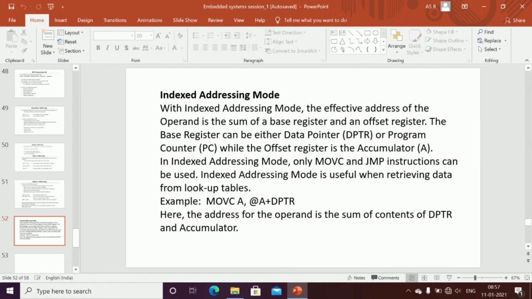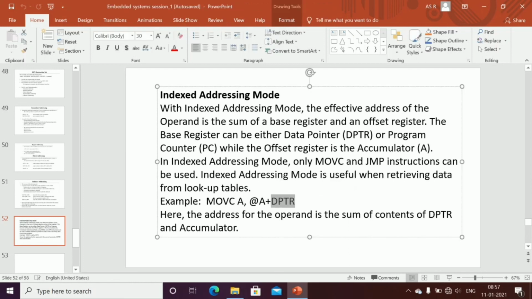If I want to access a particular code memory location and move its content to the accumulator, I can use this indexed addressing mode. Mainly here DPTR or the program counter can be used.